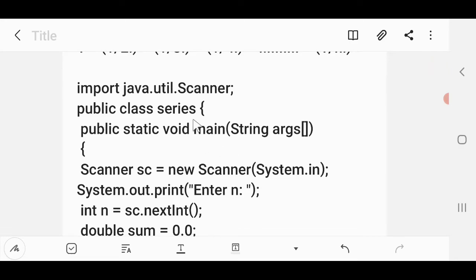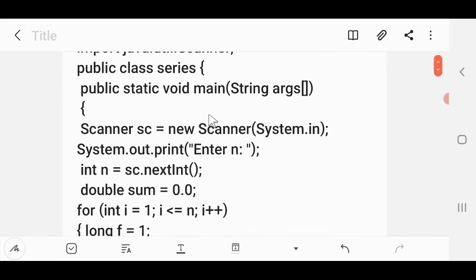Alright, so for input I need the Scanner class. So I have imported here the util package of Java: import java.util.Scanner. Scanner here, students, is a class. If anybody writes import java.util.*; that is also absolutely fine, there is no problem. Students, here you can see that I have written public class Series. Series is the name of the class. If you want to use public, that is fine, otherwise you can just have class Series, that's absolutely fine.